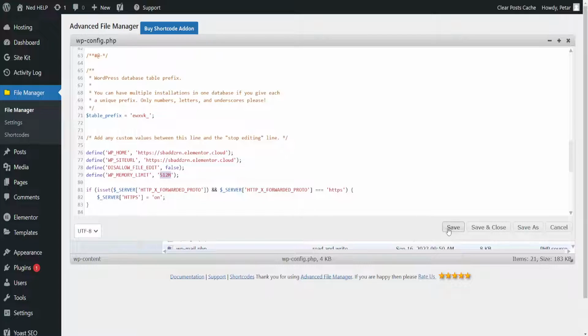So that's basically how you do it. Then you click on save and close, and this should fix your issue.